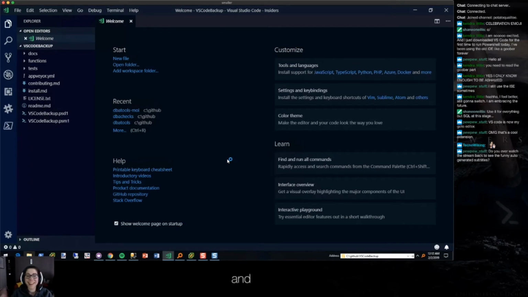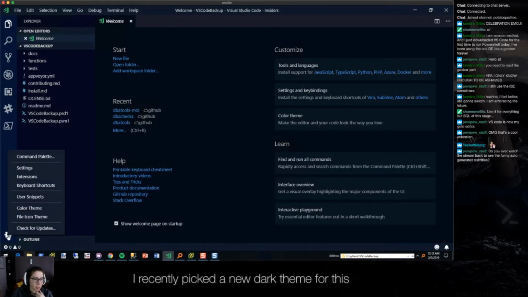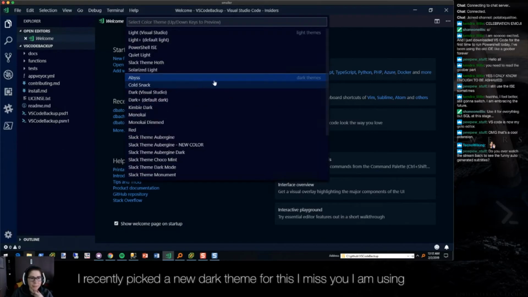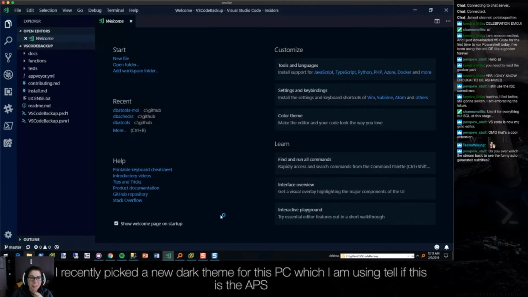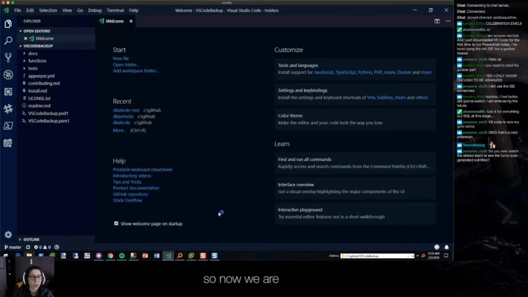And I recently picked a new dark theme for this. Let me see which one I'm using. Color theme. This is the Abyss. So now we are in VS Code, and we are looking at this PowerShell module.